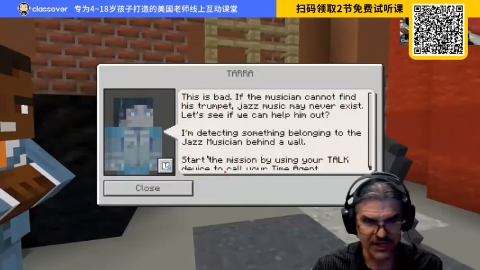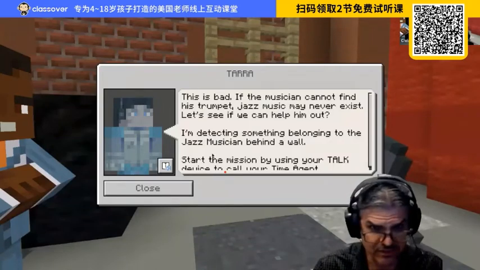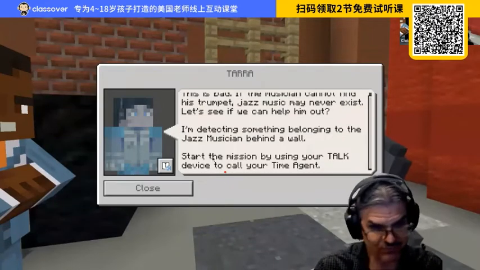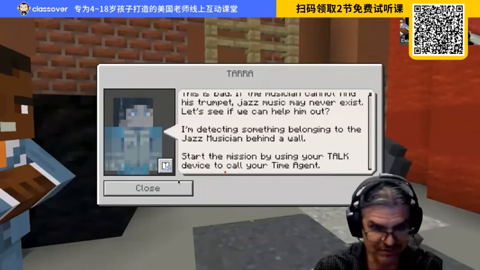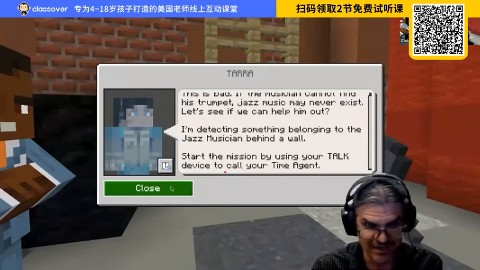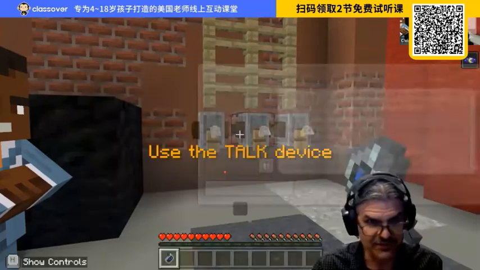So that's bad. If a musician cannot find his trumpet, the jazz music may never exist. Probably over exaggerating there a little bit, but hey, we'll take it for what it is. Start the mission by using your talk device. So first off, take a look at this.